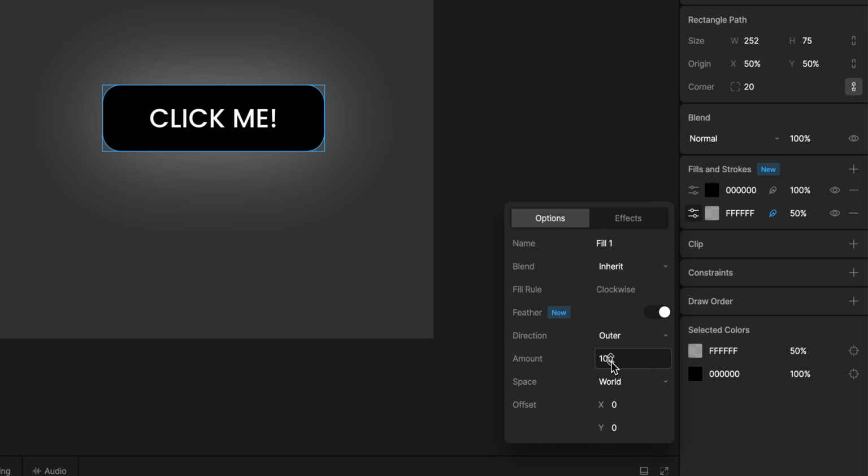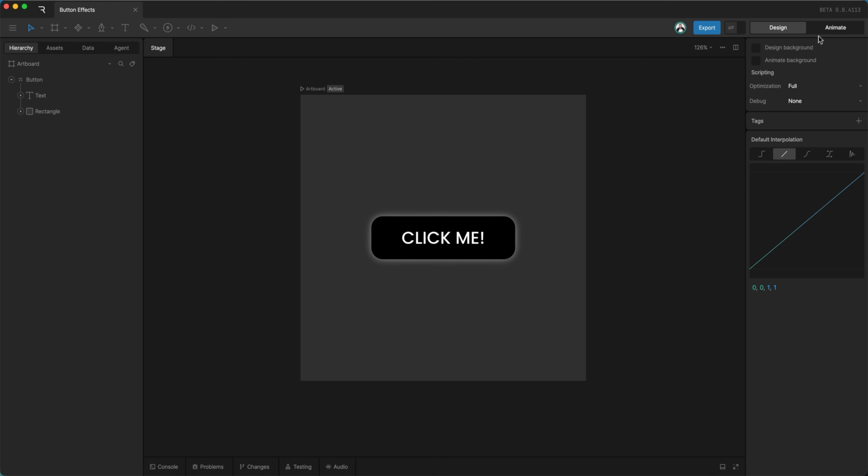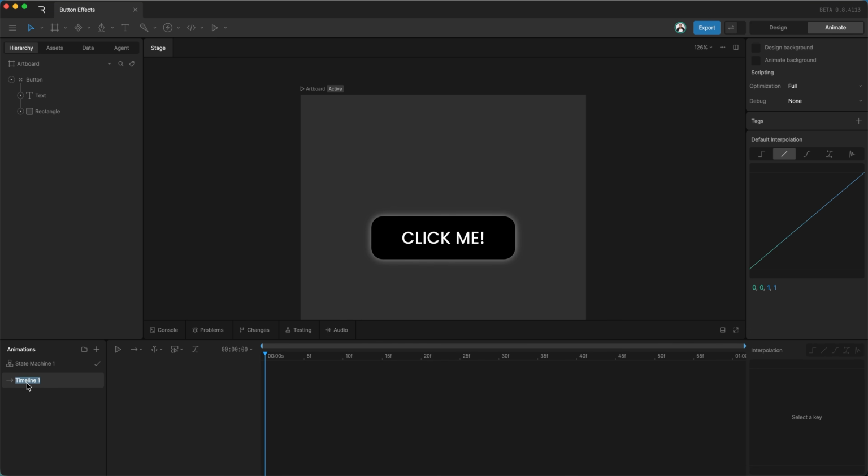So let's bring it back down to its original value, which is 12. Now it's time to animate this and turn it into a glowing effect. So let's switch to animate mode. This is where we'll create our animation. So first, select the default timeline and rename it to glow effect.